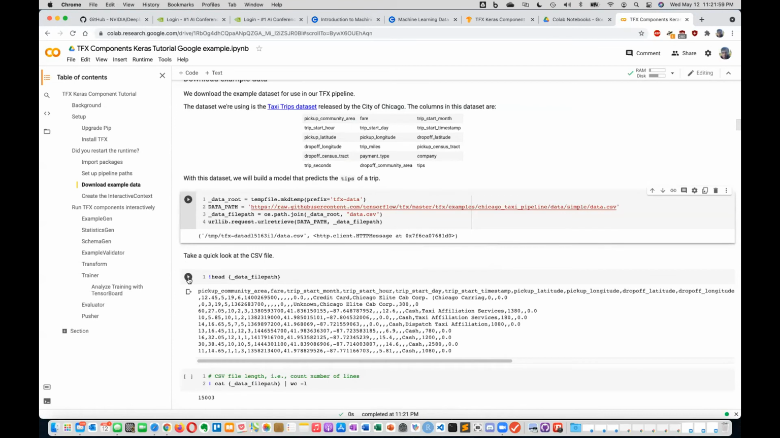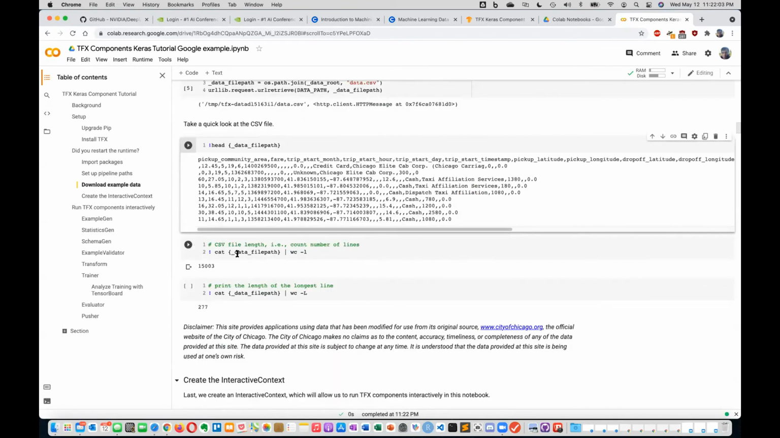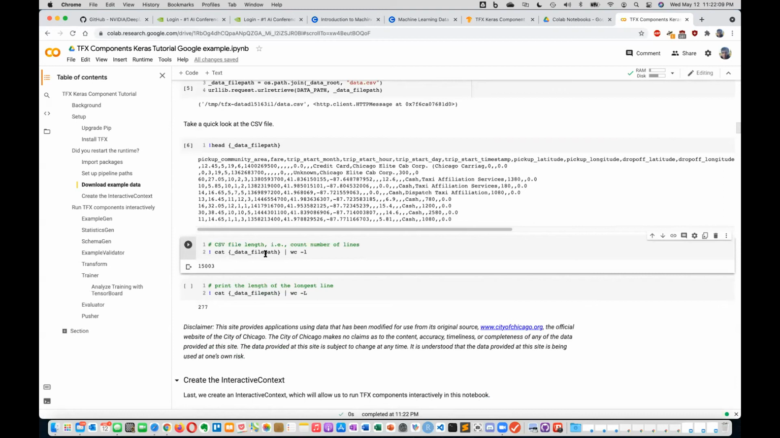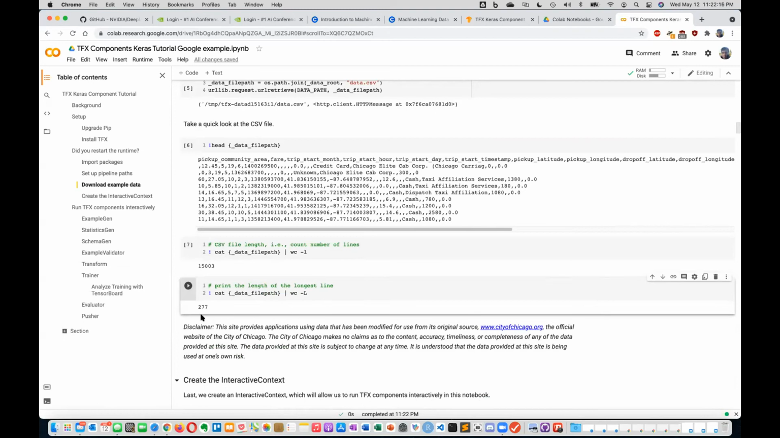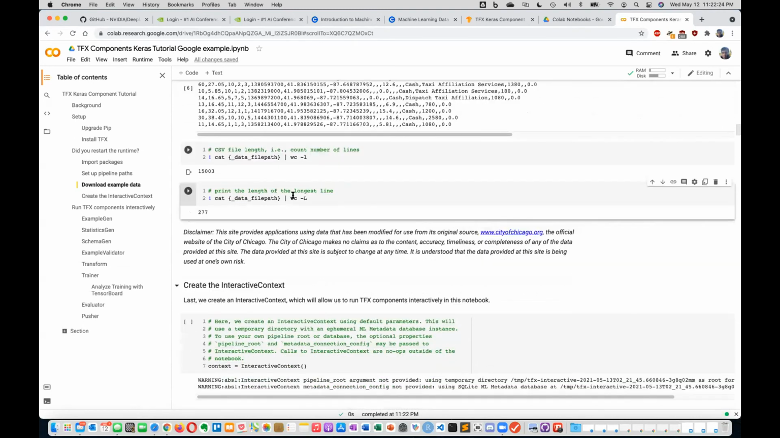So let's take a look at this data file. I added a couple of additional bash commands just because I wanted to see a little bit more about this data file. I want to see how long it is. It's over 15,000 rows. And there are different bash commands where you can see what's the longest line. It doesn't by itself mean much, but you've got this data file.